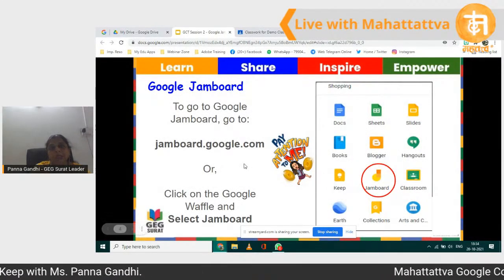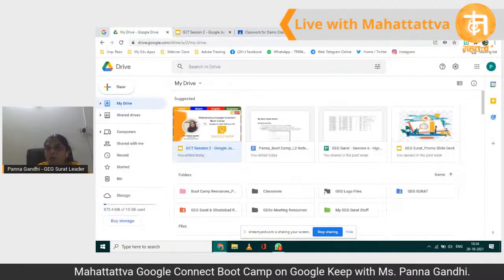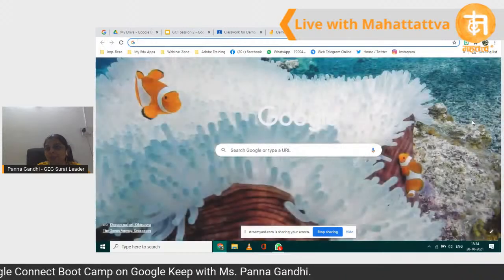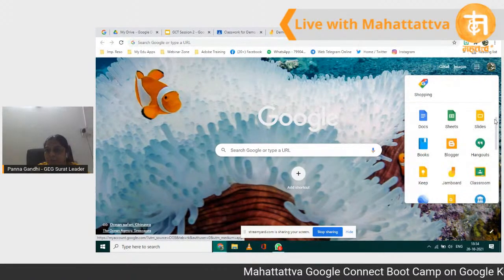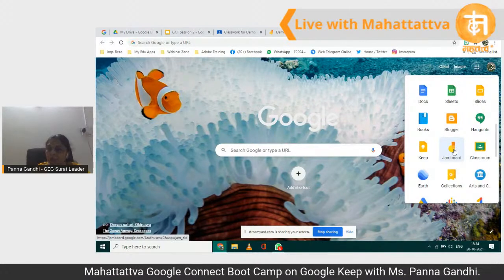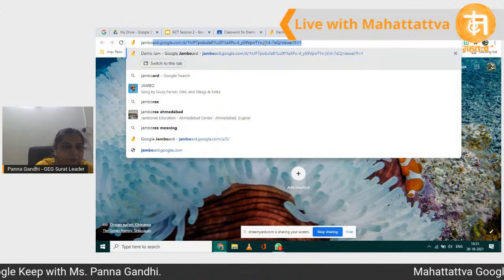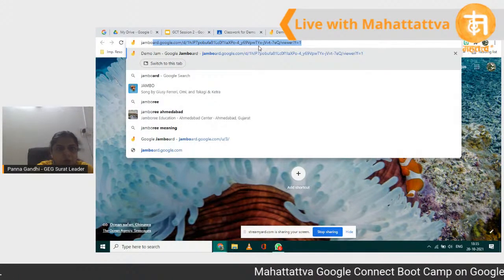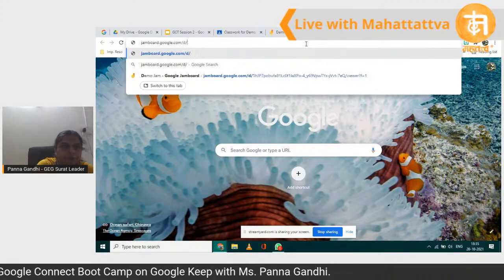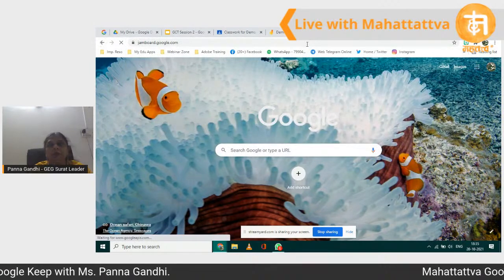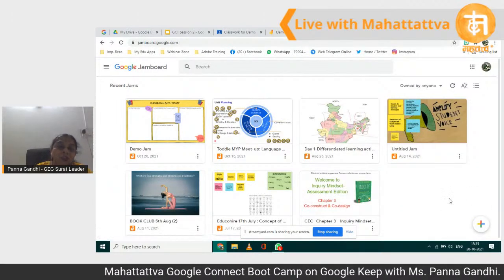So the first step is how to go to Jamboard. When you click on your Drive or on your Google interface, you have these nine dots called the waffle. Once you click on this and scroll down, you have Jamboard, and if you click on that, you will have Jamboard. Another way is to type jamboard.google.com, and you have your interface with all of the jams which you have created till now.